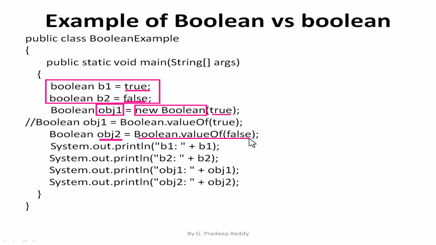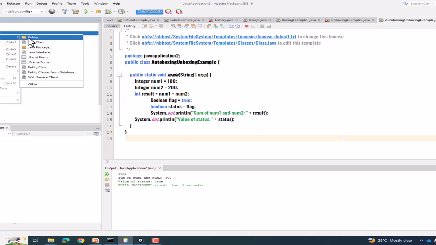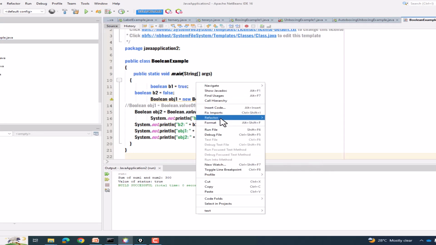Now it is going to print the value of B1 and the value of B2. Then we are going to print the value of object 1 and the value of object 2. Let us see what is the meaning of a Boolean data value of true and a Boolean data value of false. Basically, it changes from version to version. Here I am going to create a new Java class, which is BooleanExample. Now I am going to run the program.